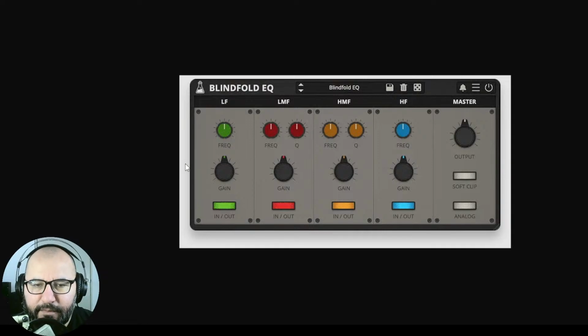The purpose and the philosophy behind this plugin is why the name is Blindfold EQ: they want you to use your ears instead of your eyes, right? And this, of course, could be applied to any plugin that has knobs instead of a visual display. So that's the concept behind the Blindfold EQ. It has low frequency, low mid frequency, high mid frequency, high frequency, and the master. It has soft clip. It has some analog coloration as well.